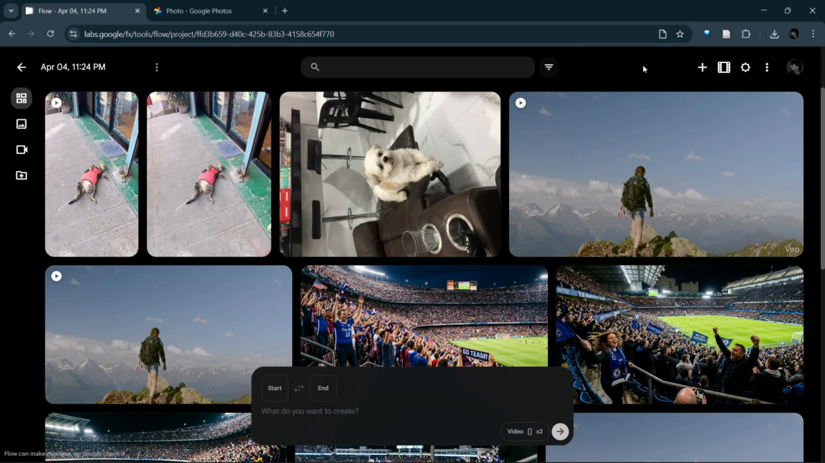So that's how you can generate a video, how you can animate a picture using Google Flow. It's really simple and really easy, and Google has done a good job of developing this tool, which is very intuitive to use.